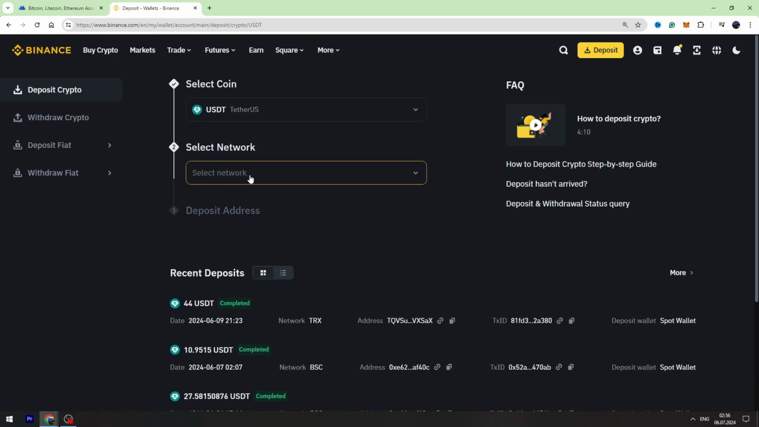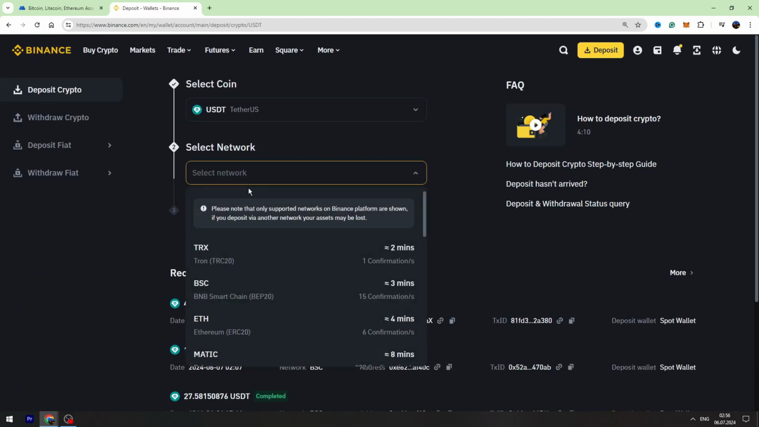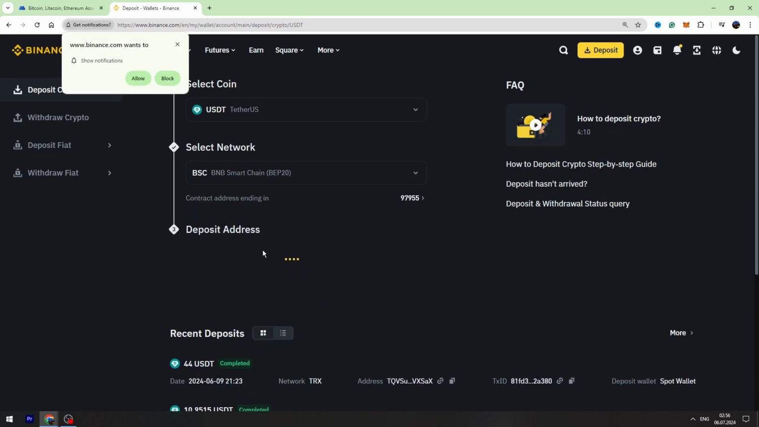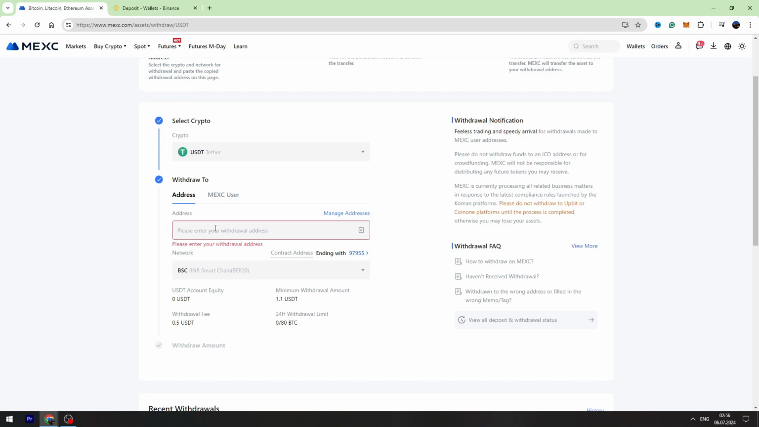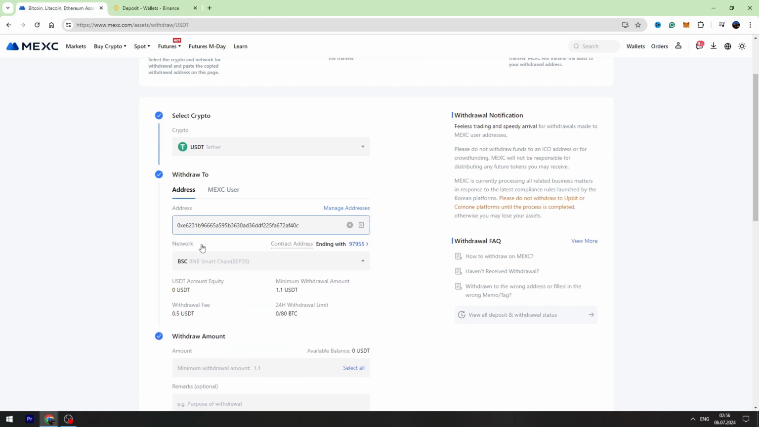Now we need to select the network. So we are choosing BEP20 network. And we need to copy this wallet address. Let's go back to MEXC and let's paste this wallet address right here.